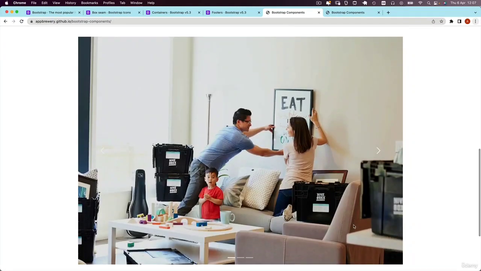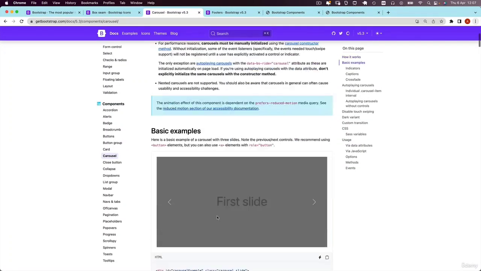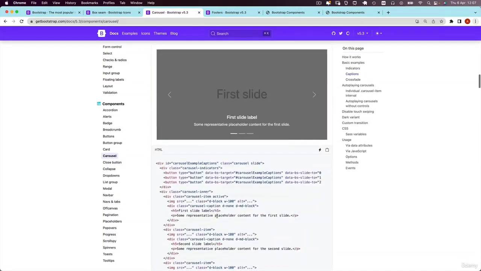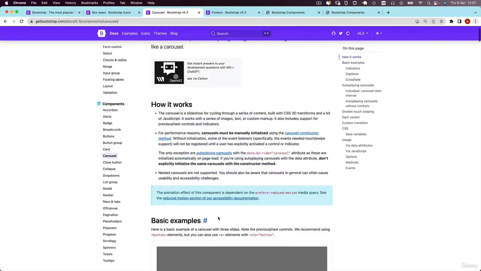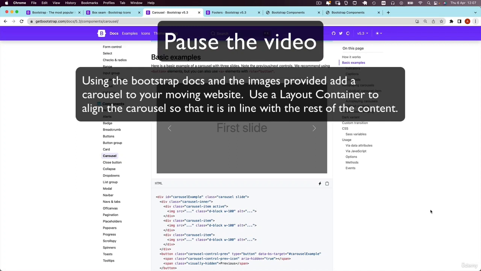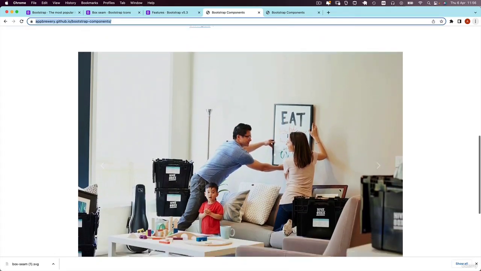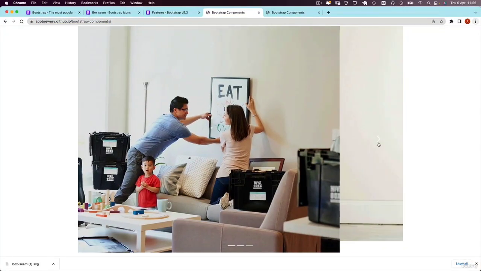So have a think about what you've learned before. Have a read of the carousel documentation. Find the example that you think looks the most like the outcome and see if you can complete this challenge. Pause the video now.